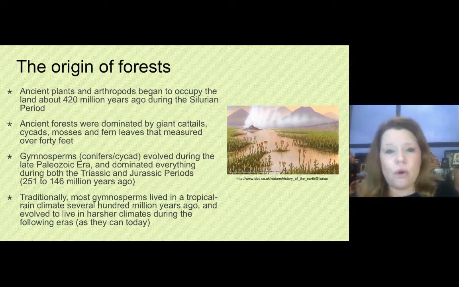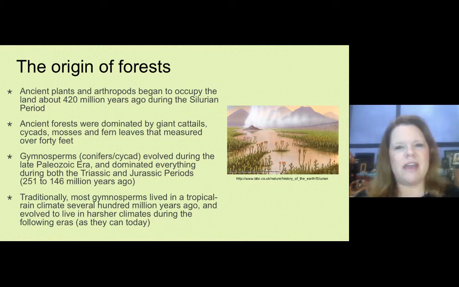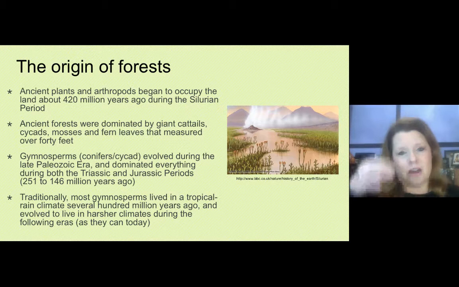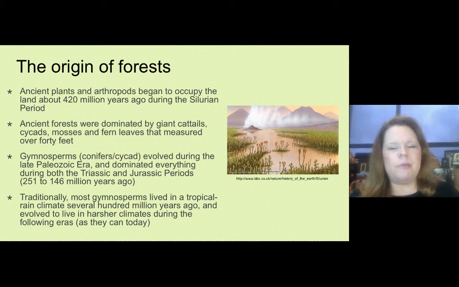So ancient forests were dominated by giant cattails. We have these today. They look like they have a hot dog wiener at the top, and in that hot dog area is where all the seeds are for the cattails. So when they break open, millions of little seeds get released. We have cycads today. They did back then too. Mosses and fern leaves, and these things measured over 40 feet in height.